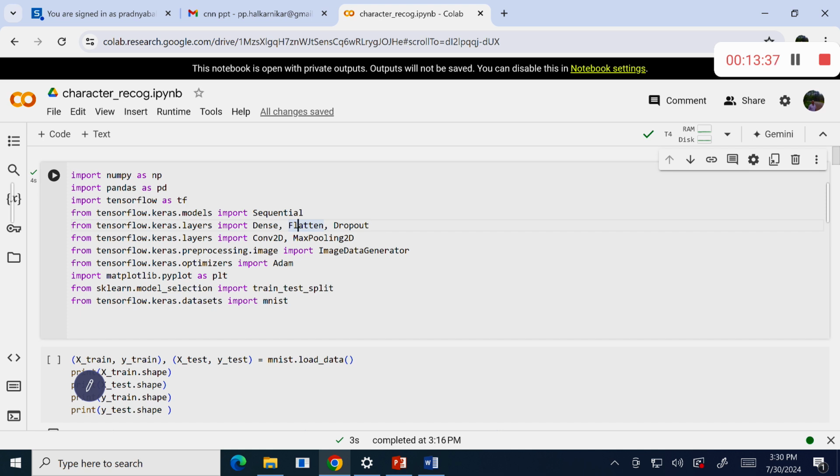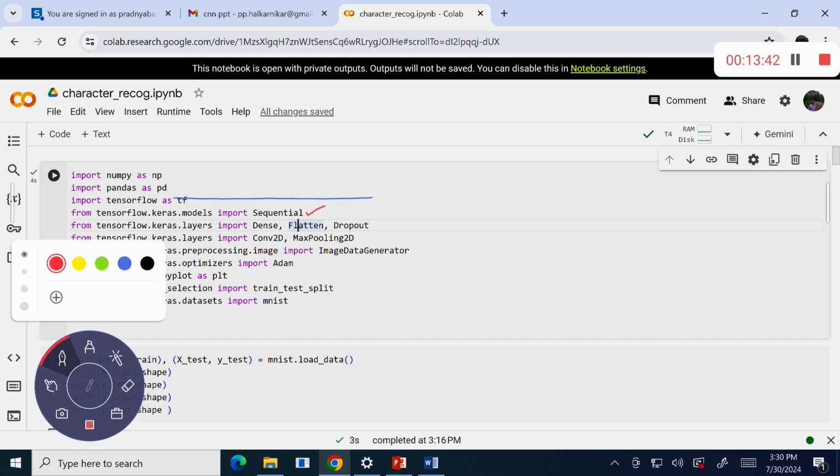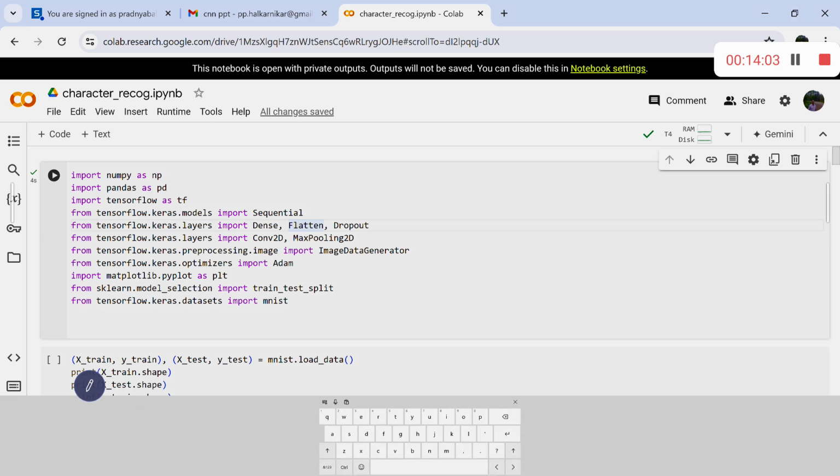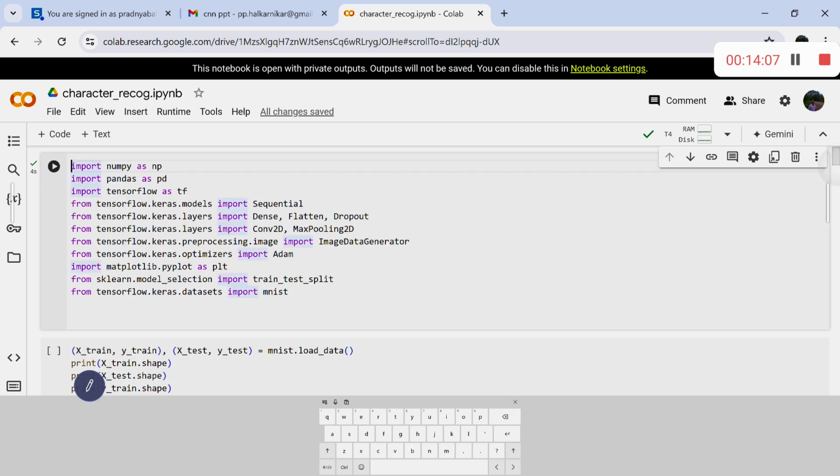Convolution 2D is used for a convolution layer, and max pooling is done, meaning the maximum out of the final dimension is taken as the final result. Then we go for splitting of the database as our standard method.